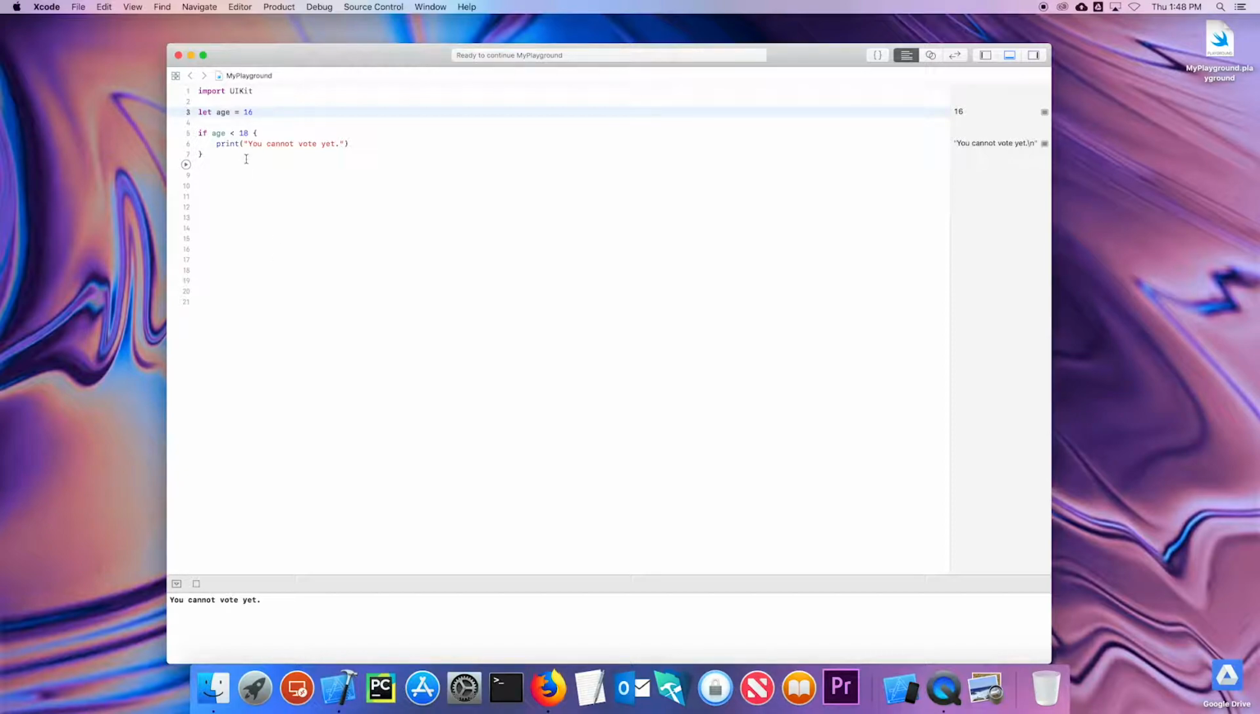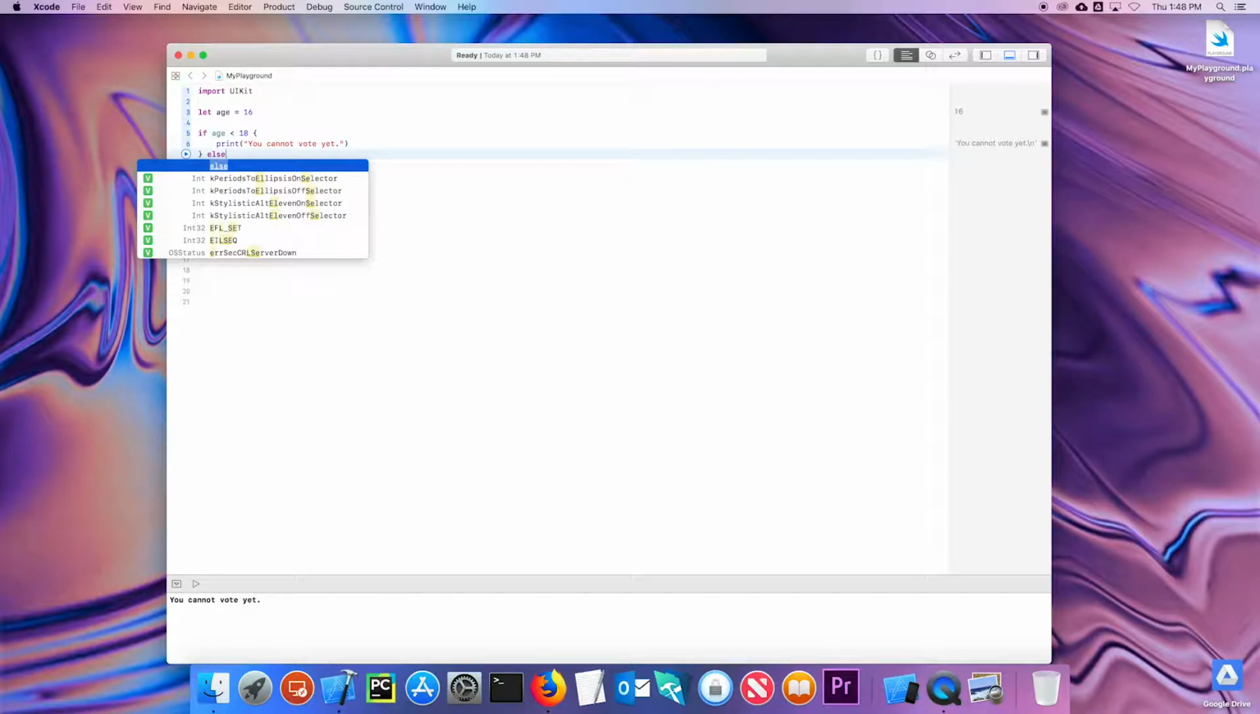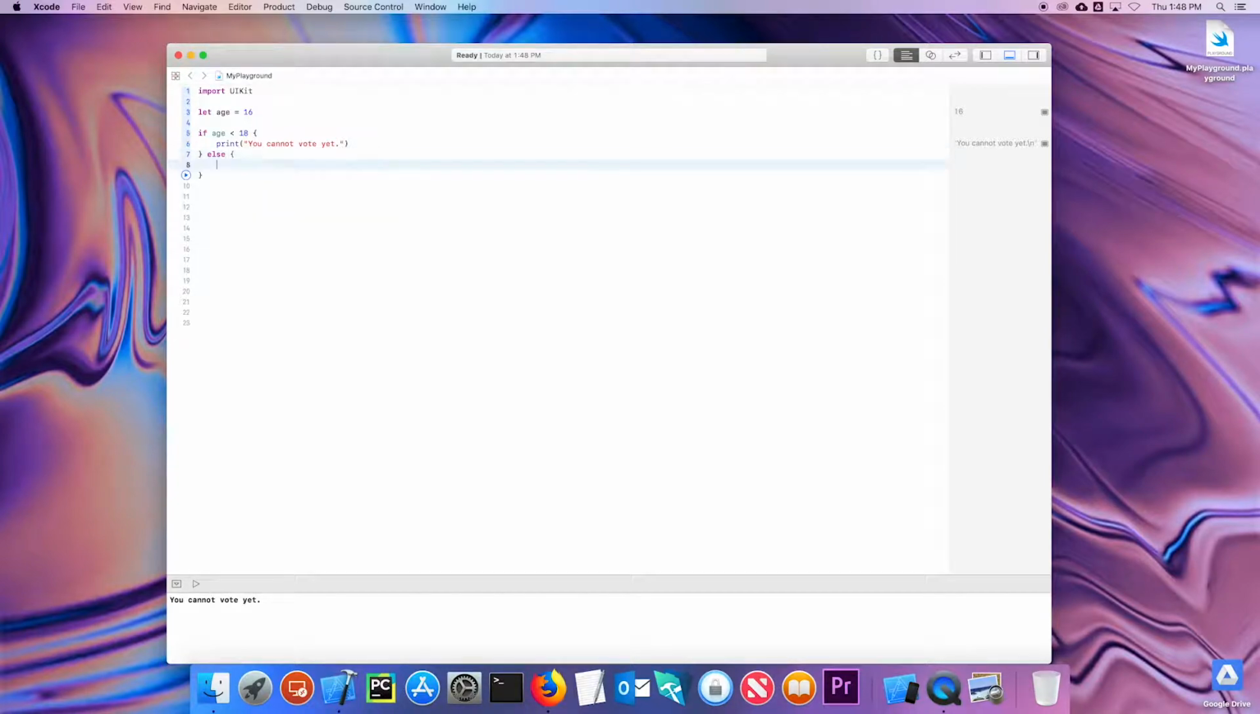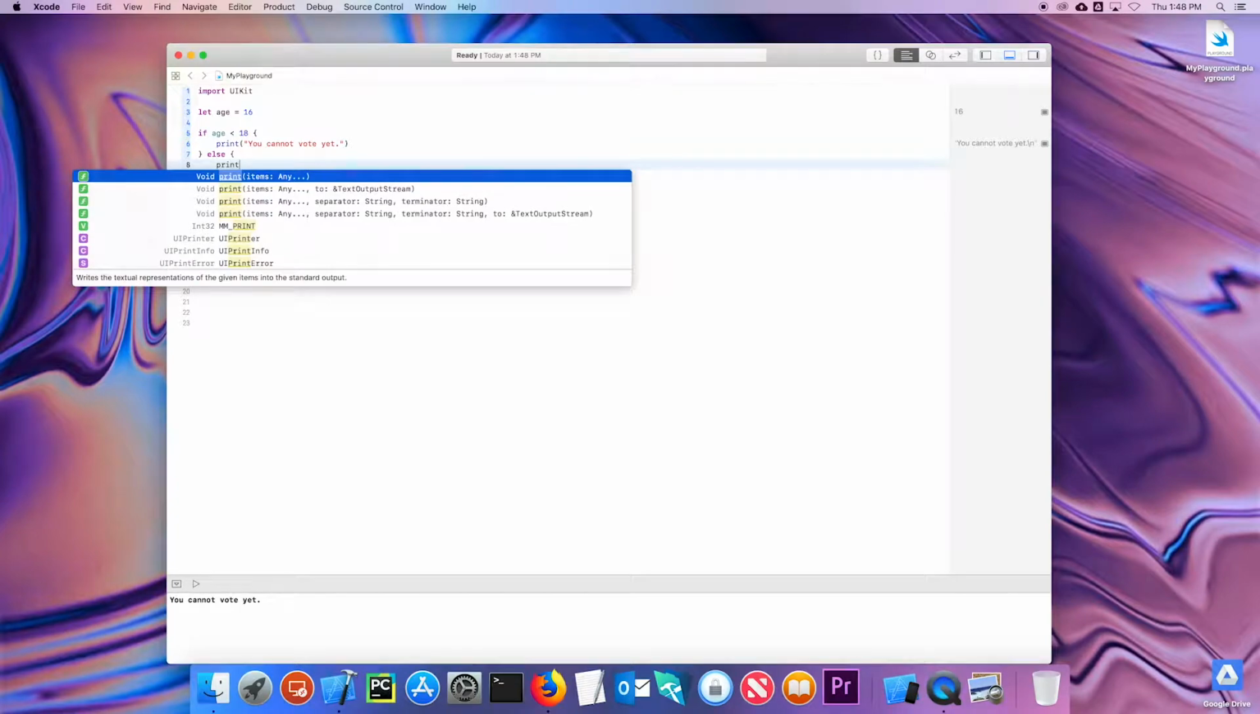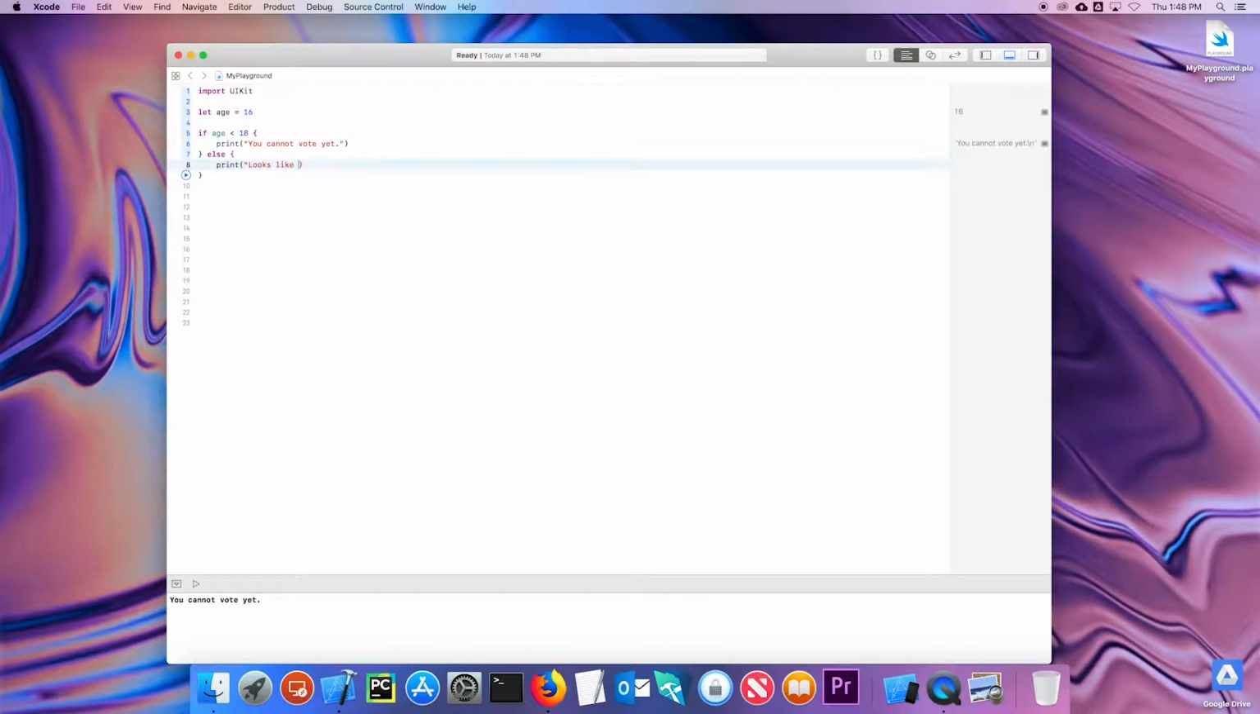Well, what if I wanted to do one thing if the condition is true, and something else if the condition is false? Well, I can do that with the addition of an else keyword. So again, I'll use else, and then I can do print, looks like you can vote. So in this statement, it checks to see if the condition is true. If it is, this is executed. If it's not, the else statement gets executed.